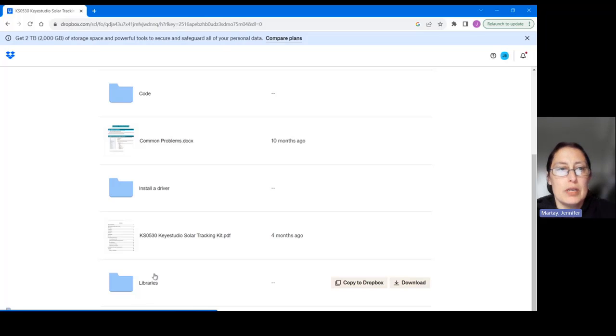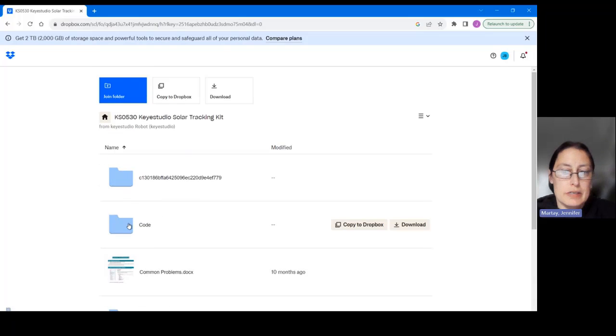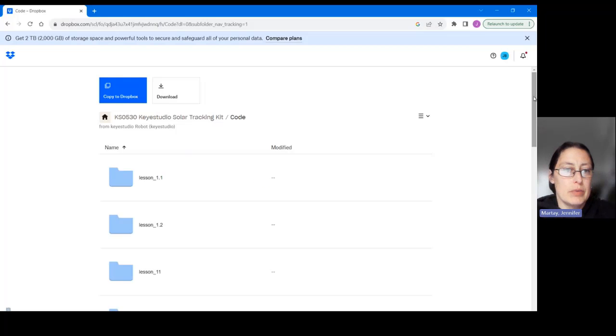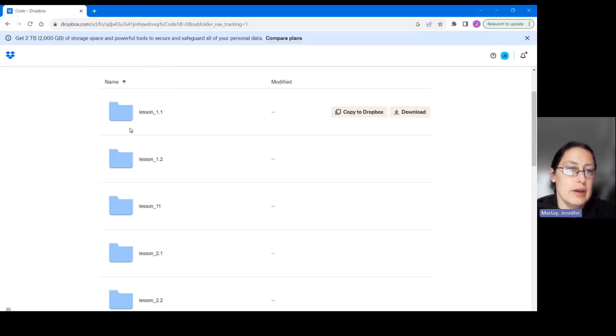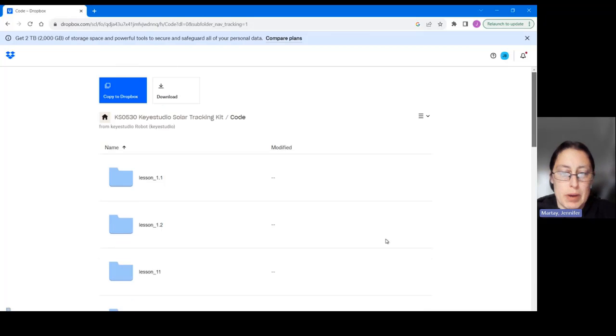So if you've used other Keyestudio kits, you might already have these downloaded into your Arduino IDE, but if this is your first one, you may need to install these extra libraries, and you may need to install different drivers. But in any case, in here, you have your choice of downloading everything at one time or each individually, and it was broken down into different lessons. I think I just downloaded the entire zip file and then opened them up.